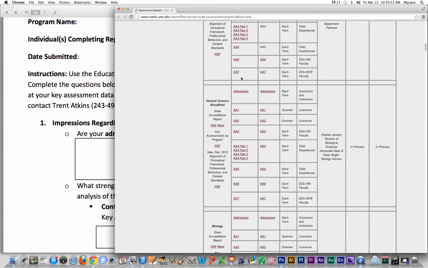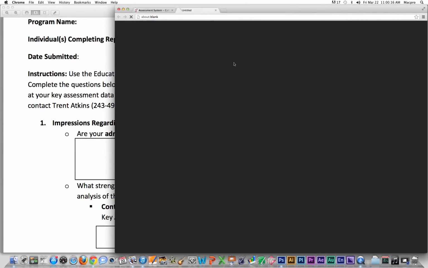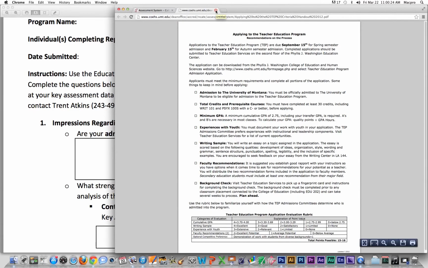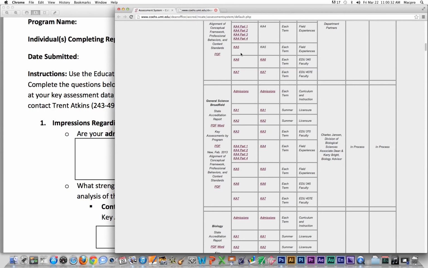Now the second column, as you would see if you scroll back up to the top, describes the data source. So for each one of these you will find a rubric or a description or forms that are completed. For admissions, you'll see our admissions form that shows you the criteria that we use for admission into our programs. So you can reference back to these as needed. And once again, we're very open to your feedback.